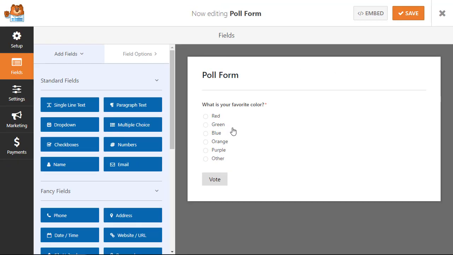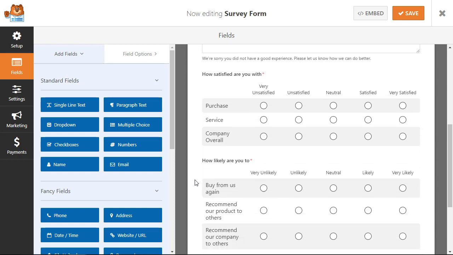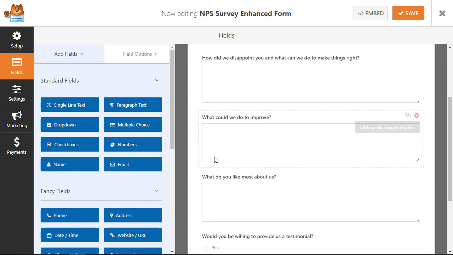Do you want to know what your audience wants or needs from your business? Well, create a quick poll to find out, or send out a survey for a deeper understanding. Even better, send your customers a Net Promoter Score, also known as an NPS survey, to see how your business is doing and how you can improve.